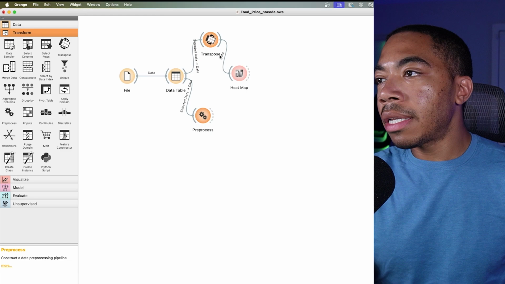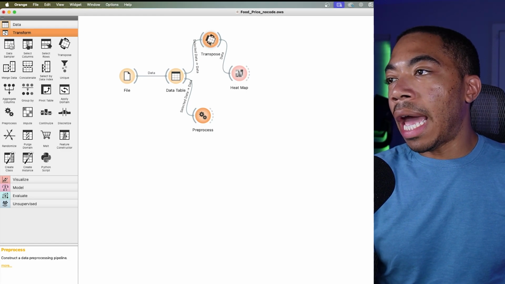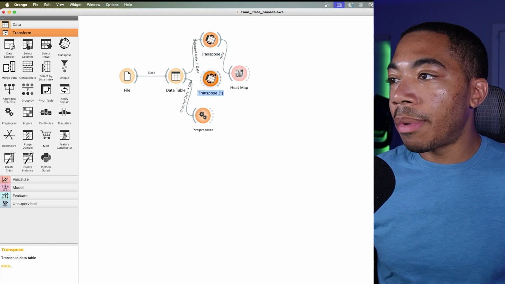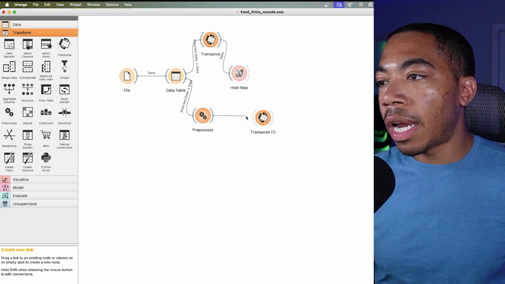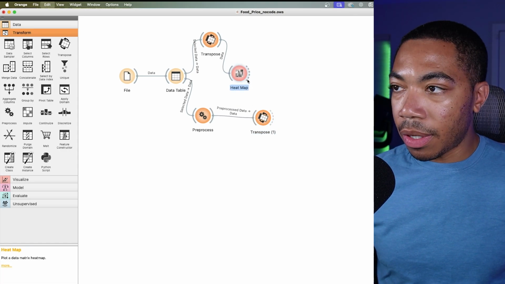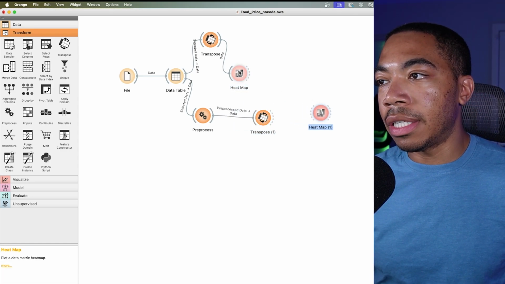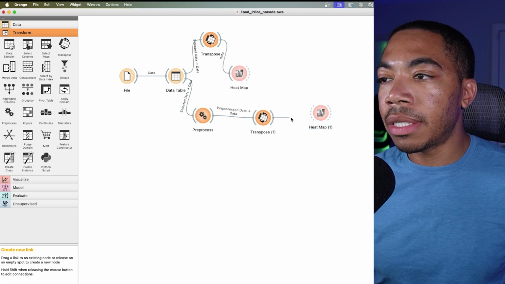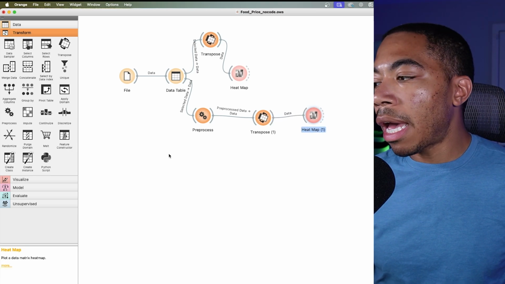So let me get out of that and then add another transpose. I'm simply going to copy that transpose there, drag another line, and then I want another heat map. So I'm just going to copy that node I just selected and pasted. And then I have another heat map.